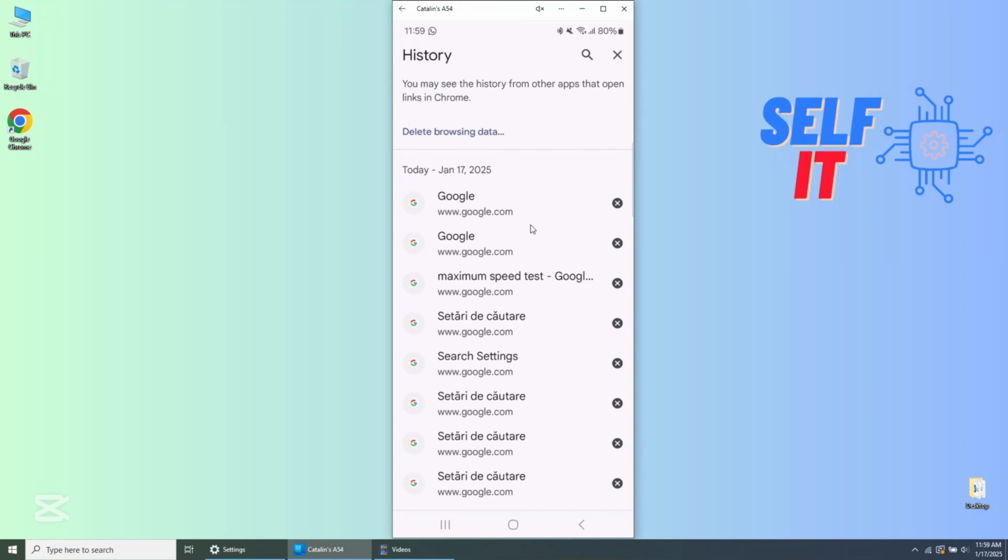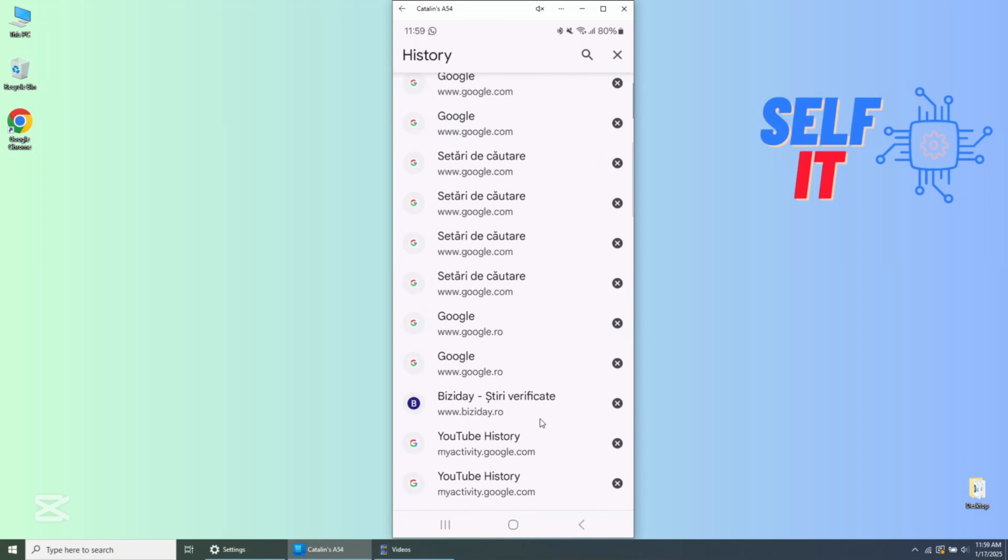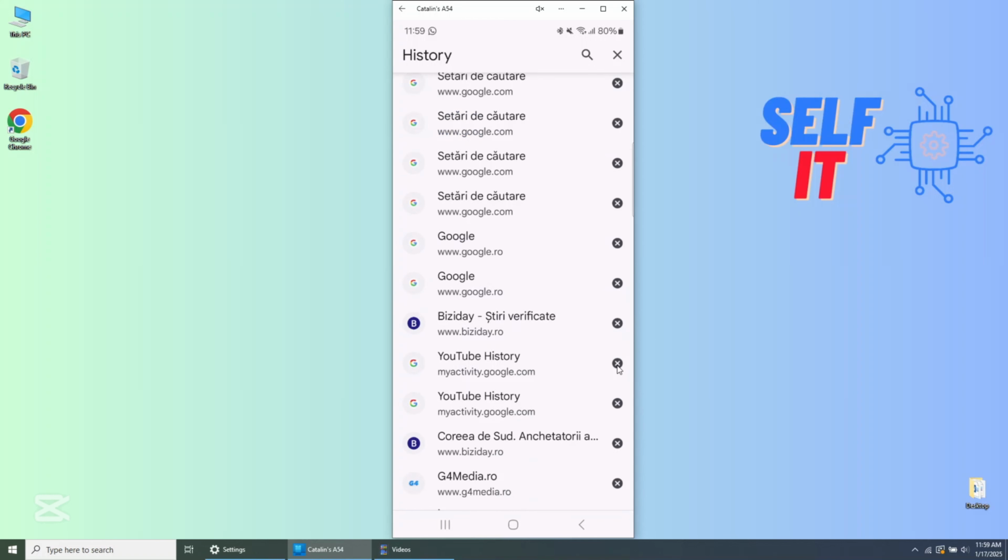If you want to remove an individual page which you visited, tap on the X from the right side. Once clicked, the page is deleted from your browsing history.